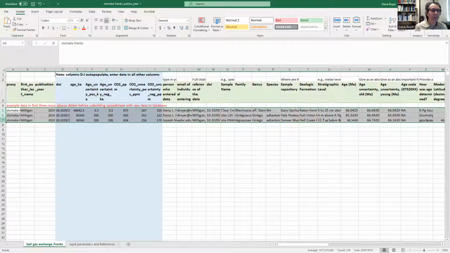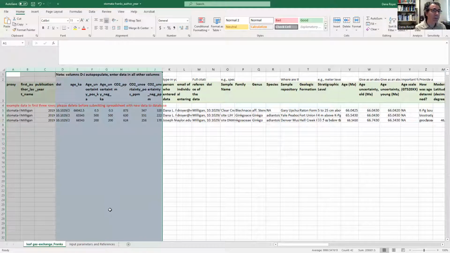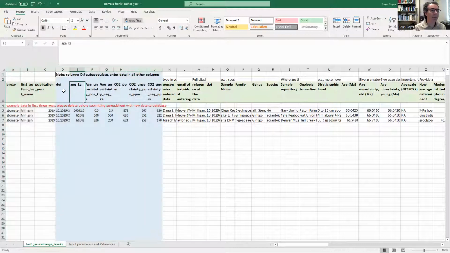As you look at this spreadsheet, columns A through J are common to all of the templates, all of the proxies. And we do that so that it's easy to machine read in the data across all the templates. So for some of these columns like age and CO2, that's information that's repeated in columns further to the right. So it may seem a bit weird at first, but the reason is we want all the common columns there at the beginning. Here it's columns A through J.